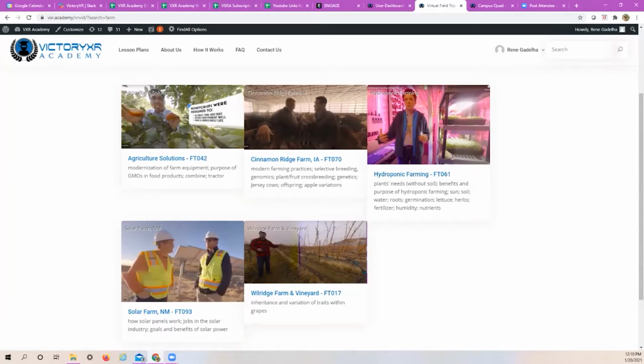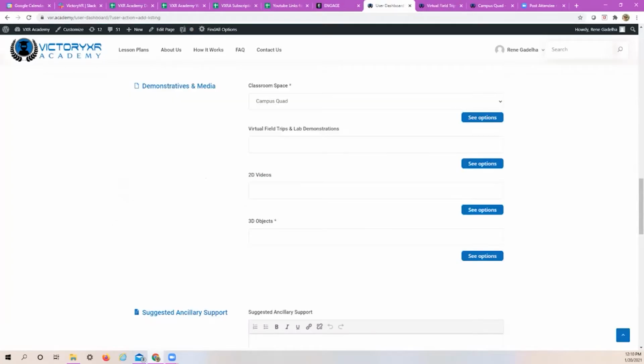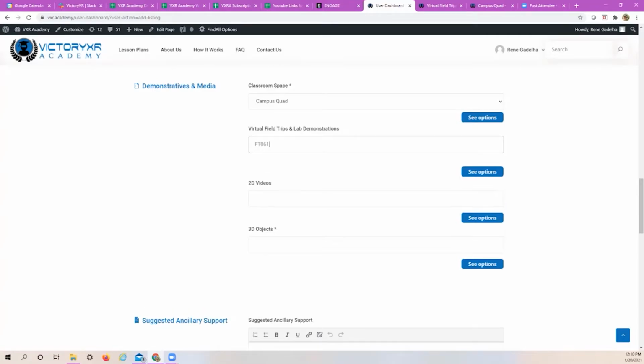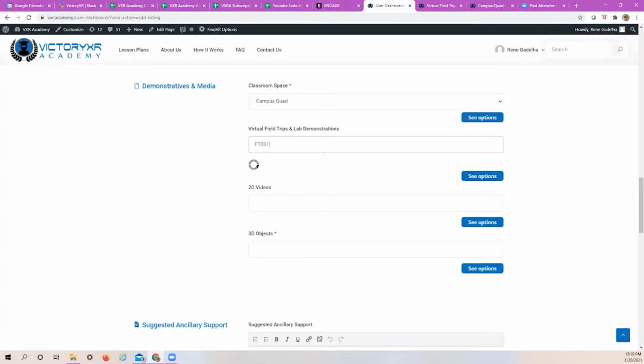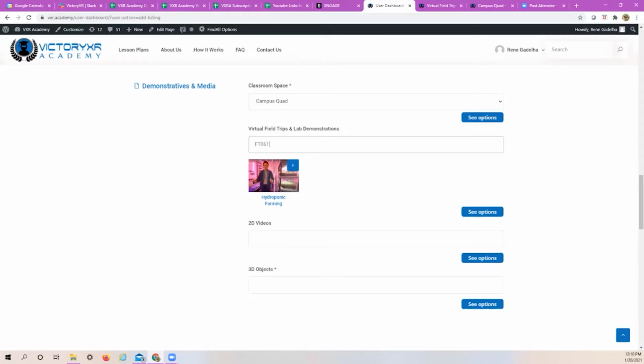So what I would do is come back here and type in FT061. And when I do that, you'll see it's populating what that is. Basically, when you finish this template, you'll submit, and then that contacts us and makes sure that we load this information up for you. So you'll want to remember the code that's associated and just type it in here.